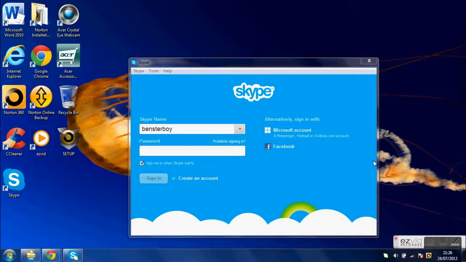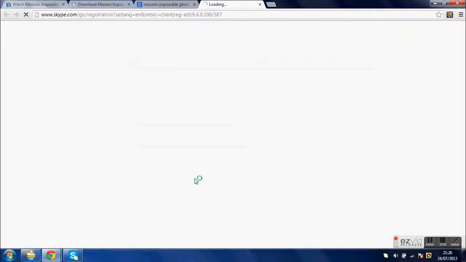Right, now it's done, it'll bring you back to this startup. This is where you put your Skype name if you haven't already signed up, and your password. So you go create account, and then it'll take you to a new tab. Wait for it to load. My computer's really slow, guys.